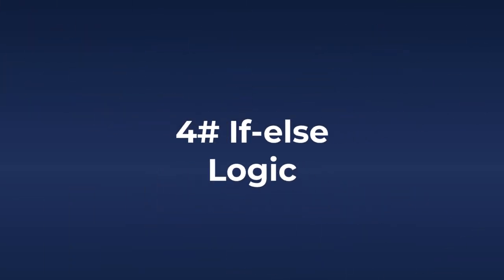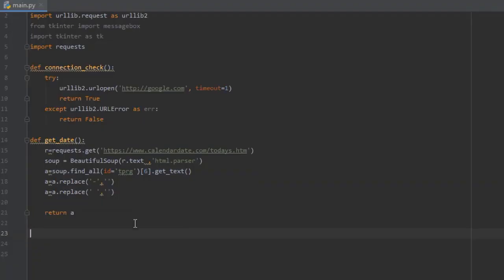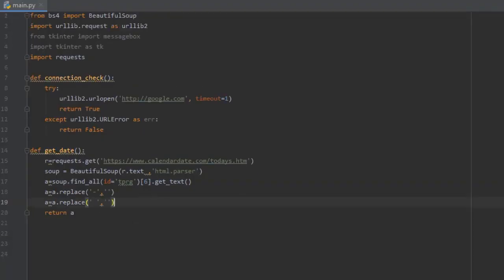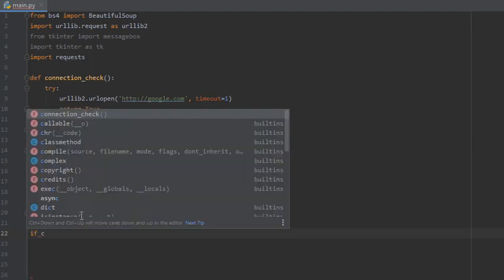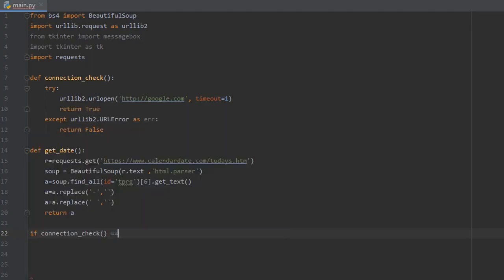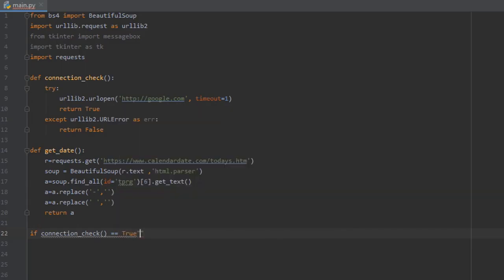Now moving toward the fourth section of the video, which is the if else logic. In this section we will create the if else logic. So first of all I will write if and call the first function, connection check. If it is true, it will execute the next code.